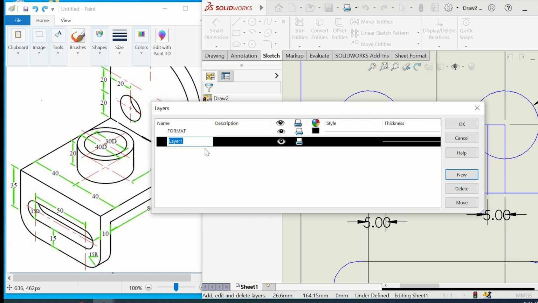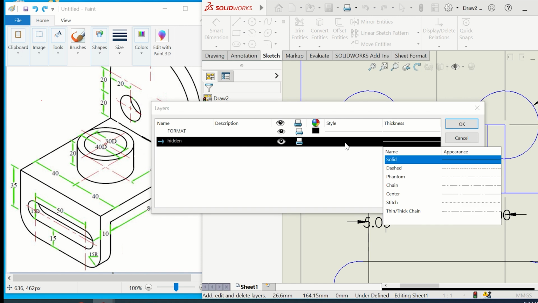New. Now we have layer 1. Let me call this layer Hidden Objects, or Hidden for now. Fine. This layer, which is the hidden lines, I'm going to put all of the hidden edges in it. It has to have a dashed line type. How do you change that?